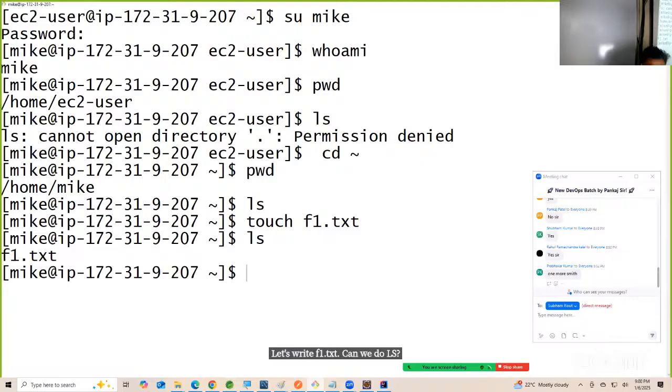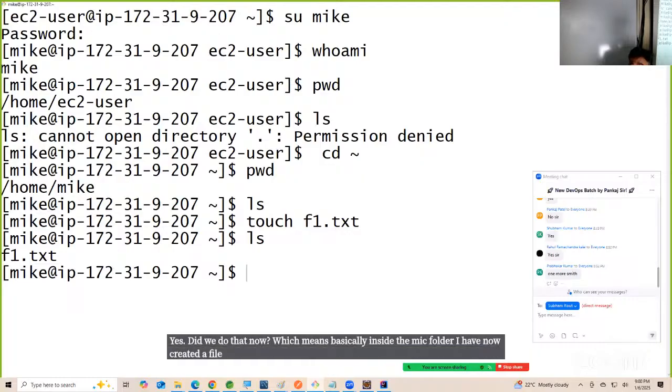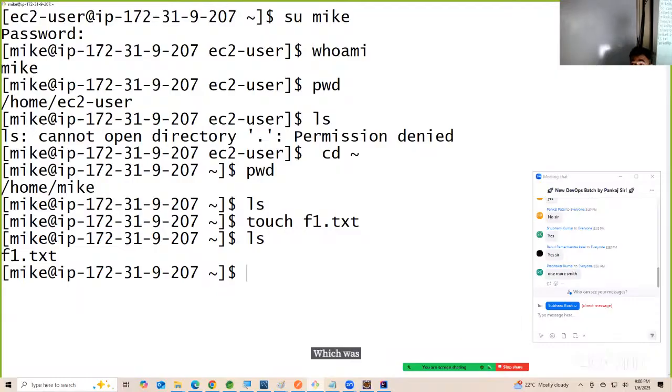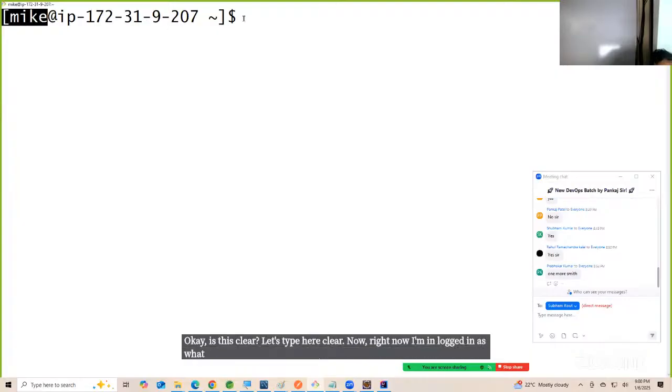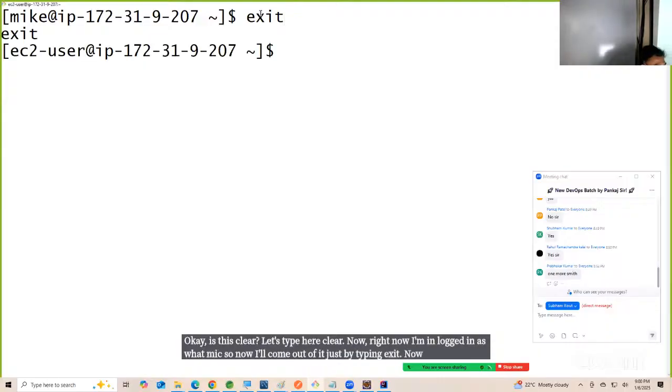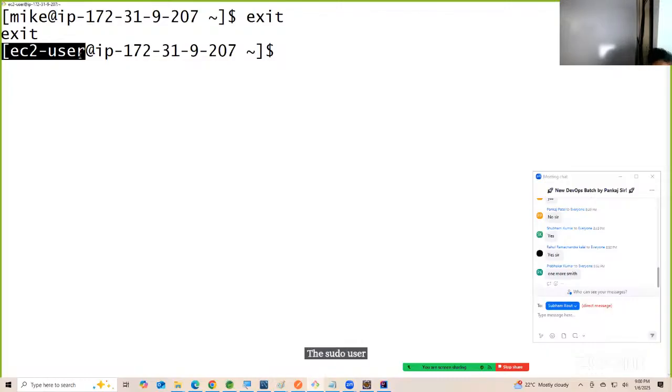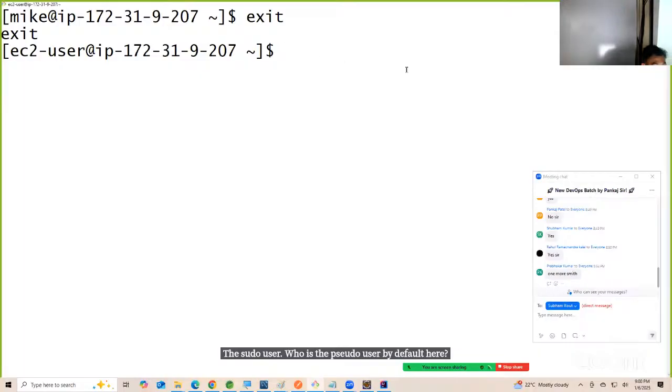Yes. Did we do that now? Which means basically inside the Mike folder, I have now created a file because Mike has the permission to interact with that folder, which was created for him when the user account was created by me. Okay, is this clear? Let's type clear. Right now I'm logged in as what? Mike. So now I'll come out of it just by typing exit. Now when you type exit, I'm back to the root account, the sudo user. Who is the sudo user by default here? EC2.